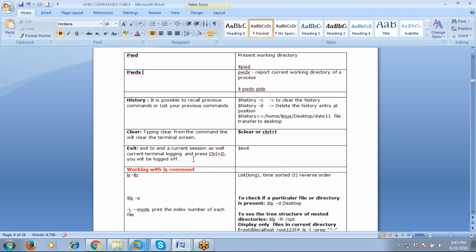Then clear and exit. Clear is a command with which you can clear the terminal or the screen.